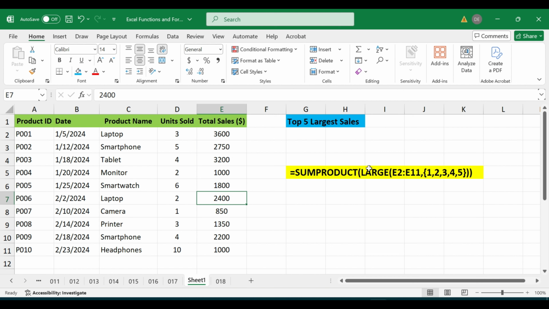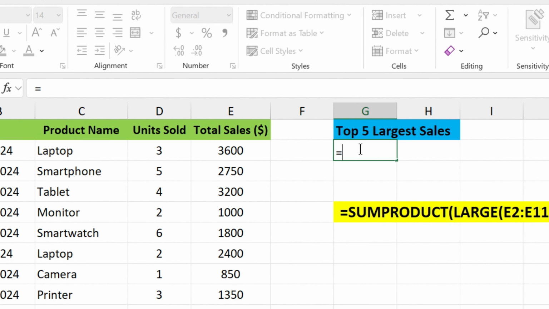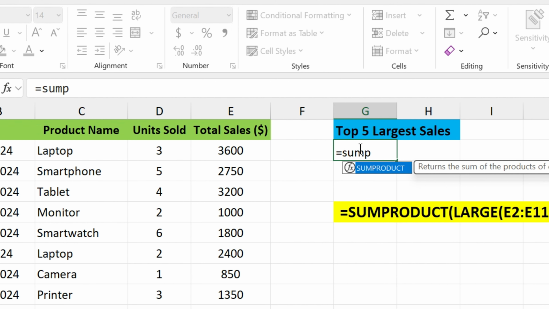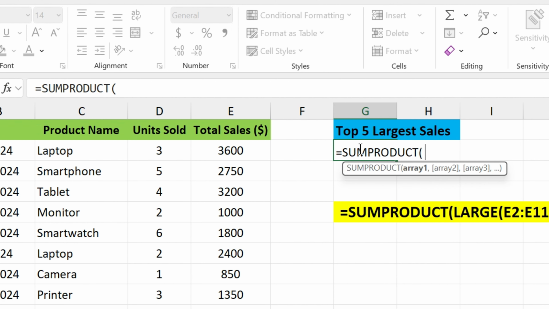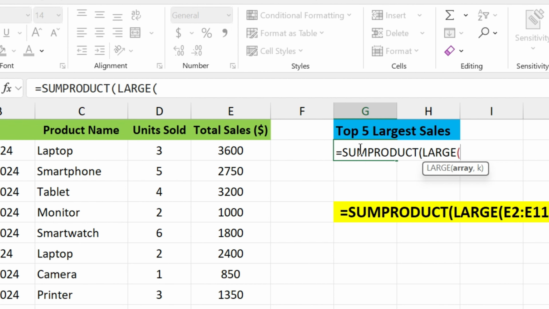To accomplish this, we will use the combination of SUMPRODUCT and LARGE formula. This tells Excel: look into the total sales column, pick the top 5 values, and sum them up. Of course, we can use it for other inputs like top 3 or top 10, or whatever you want to sum.